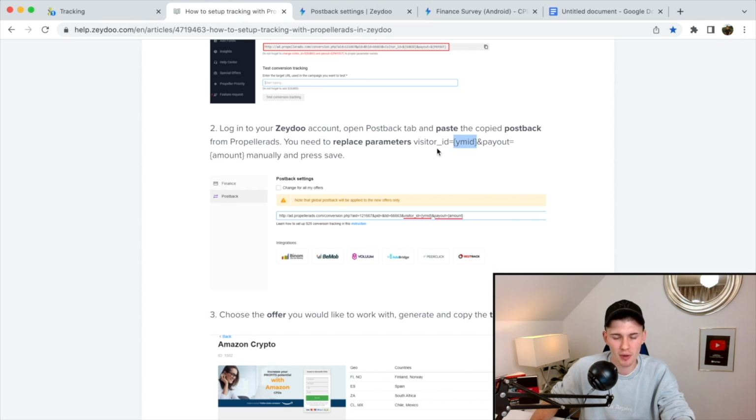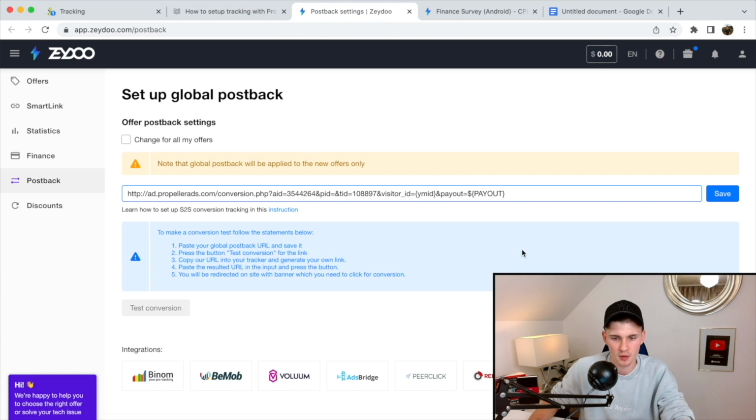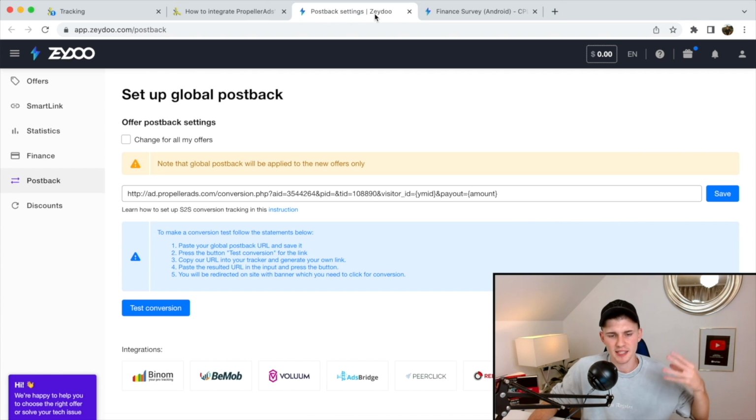And once again, go back to this page and copy payout equals amount. So we need to copy the amount with the brackets. And as you can see, it says payout equals $payout. We need to delete this and copy exactly this. So visitor ID equals brackets YMID and payout equals brackets amount. And now we can click on save. All right, so now your postback is set up.